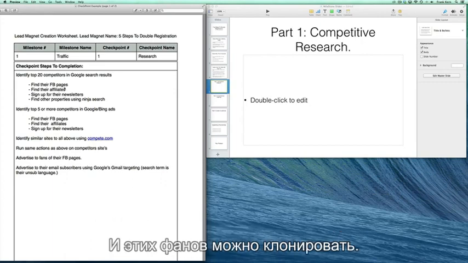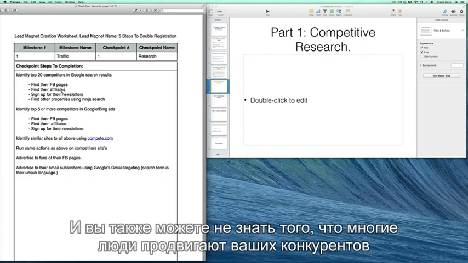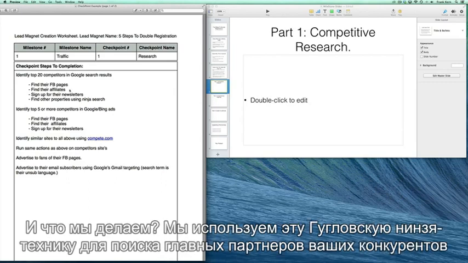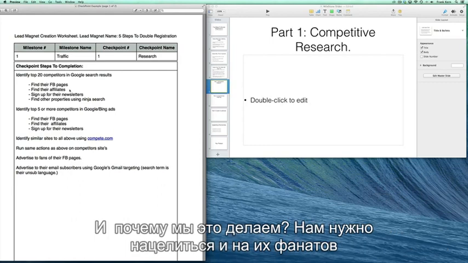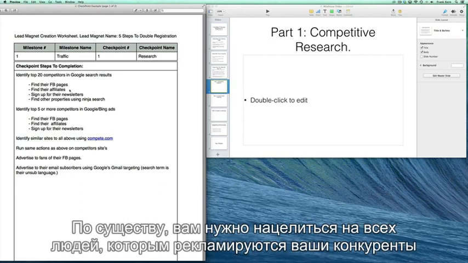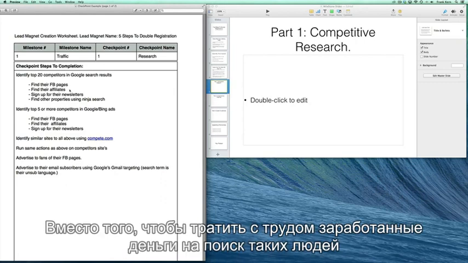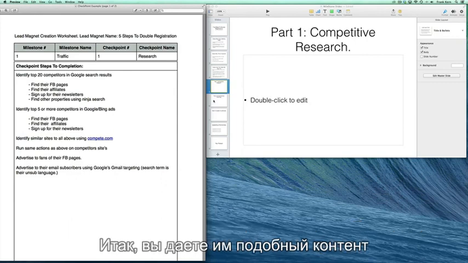And what you also don't realize is a lot of people are promoting your competitors. So what we want to do is use this Ninja Google query to find your competitors' chief affiliates. And the reason we want to do that is we want to target their fans too. So basically, we want to target everyone that your guys are already spending money to reach. Instead of spending all that money to accumulate them, we're just going to harvest them straight from them, right? So you're just going to give that content.